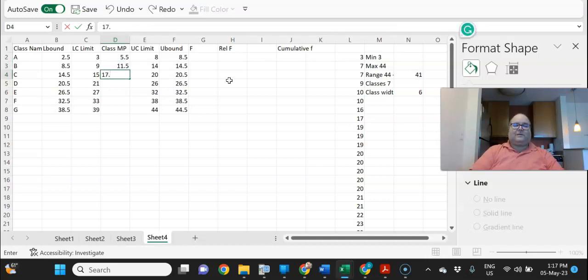So we get 17.5, 23.5, 29.5, 35.5, and 41.5. We're going to be using these midpoints in a number of applications.